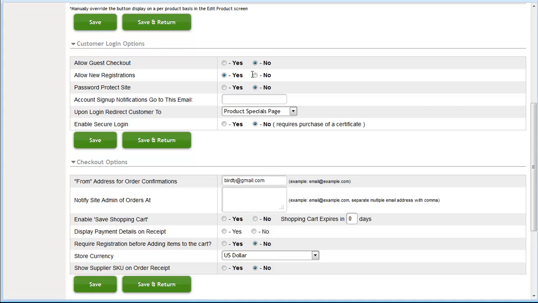And now allow new registrations. If you say no, people aren't going to be able to register.